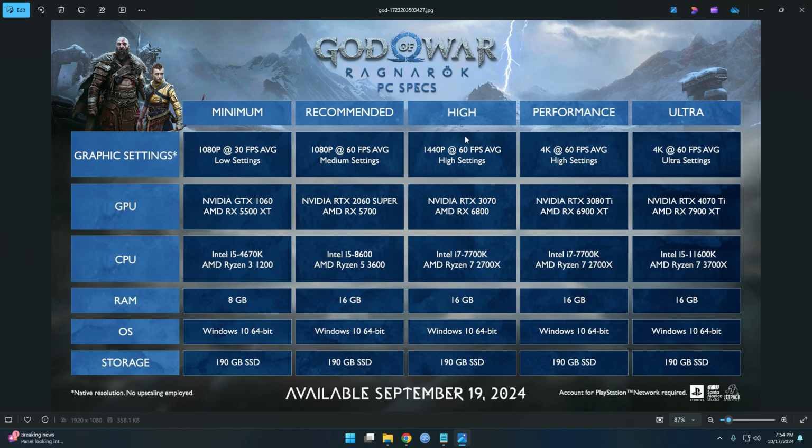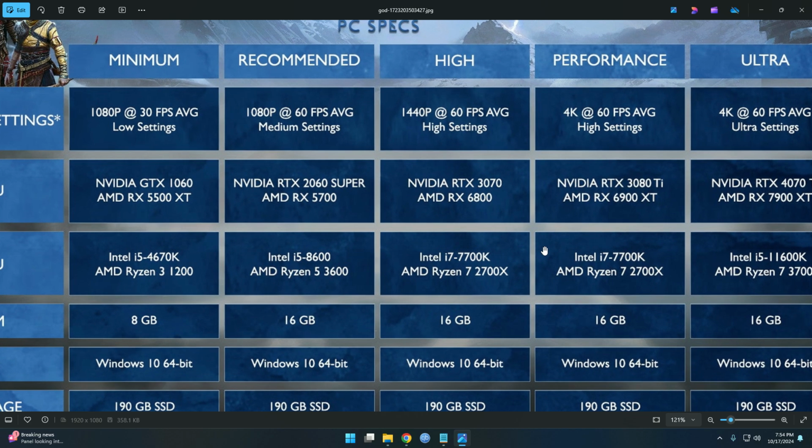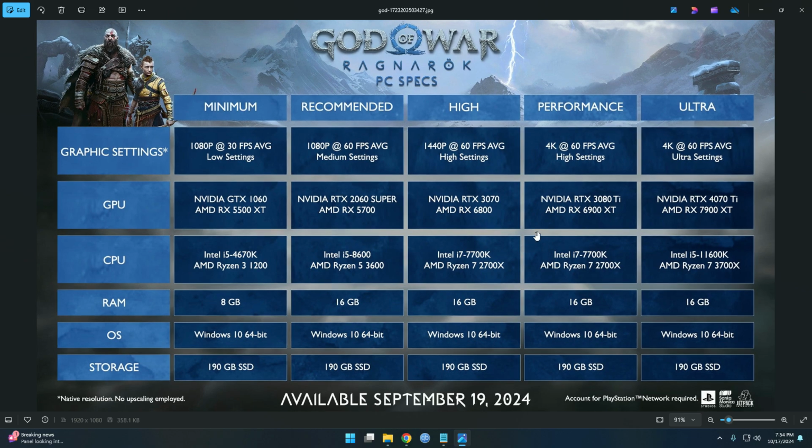You can see for high you should have NVIDIA RTX 3070, for performance setting you should have NVIDIA RTX 3080 Ti, and for ultra you should have NVIDIA RTX 4070 Ti. So this is pretty much it for the requirements.